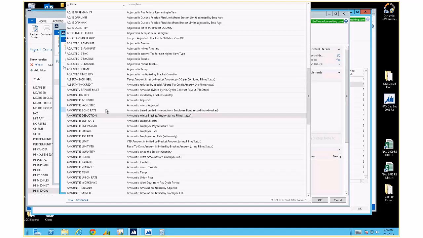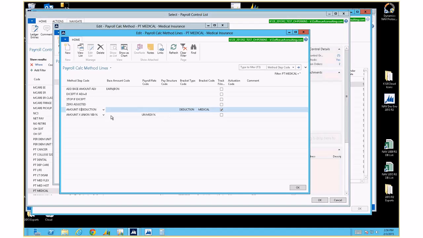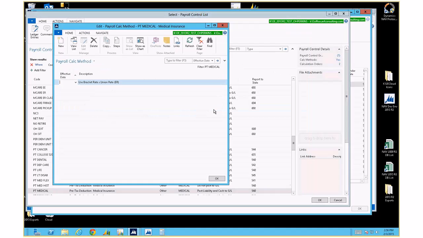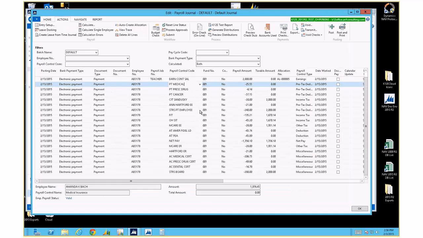So let's step back a little bit, and we'll come back to this union one as well. But let's go look at the medical one. I'm going to close the screen completely because I want you to see where it is on the menu.